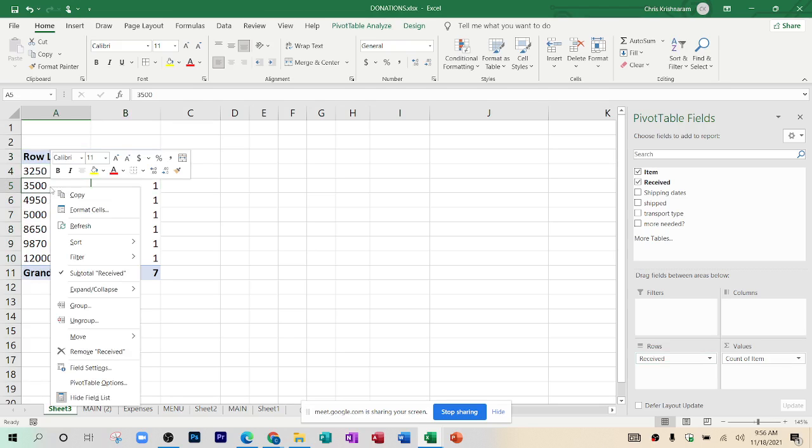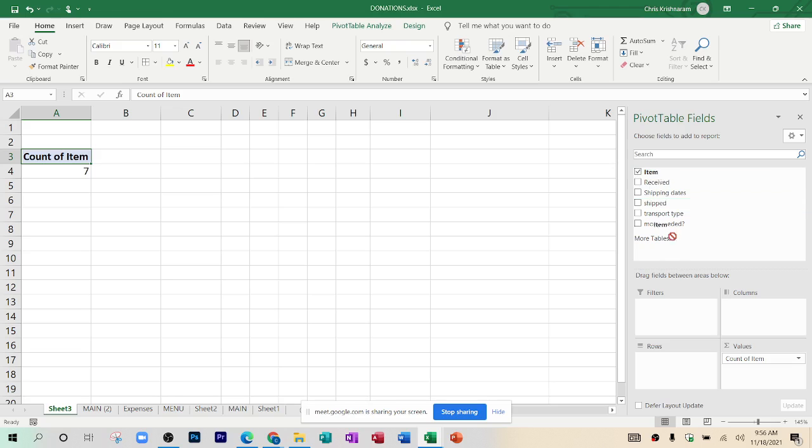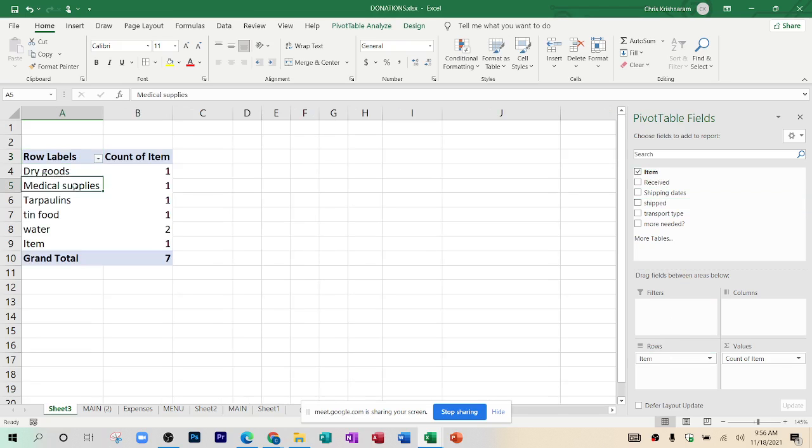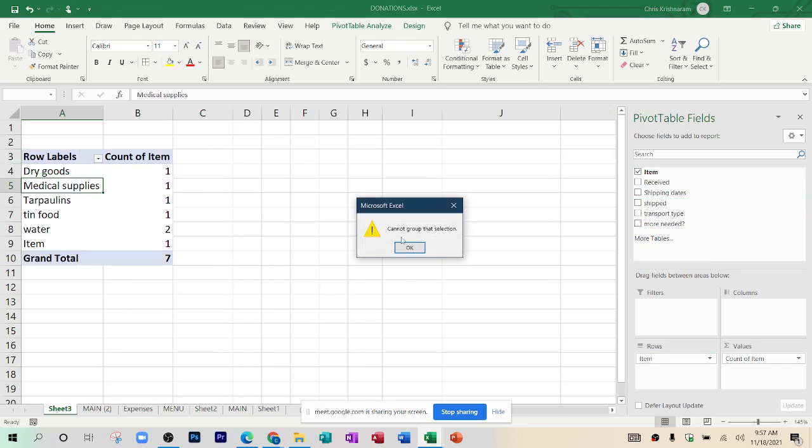So that when I right click on it, I'm going to see this group option here. Notice this group option here. If I do not put values, say I take out this receive and I put item, that is text. If I right click on it, I cannot group. Cannot group that selection. Why? Because it is not numbers.